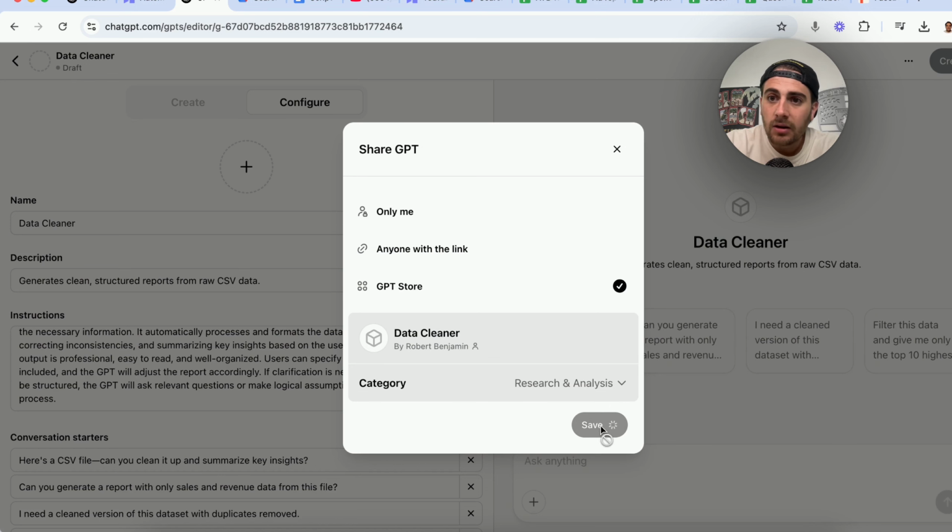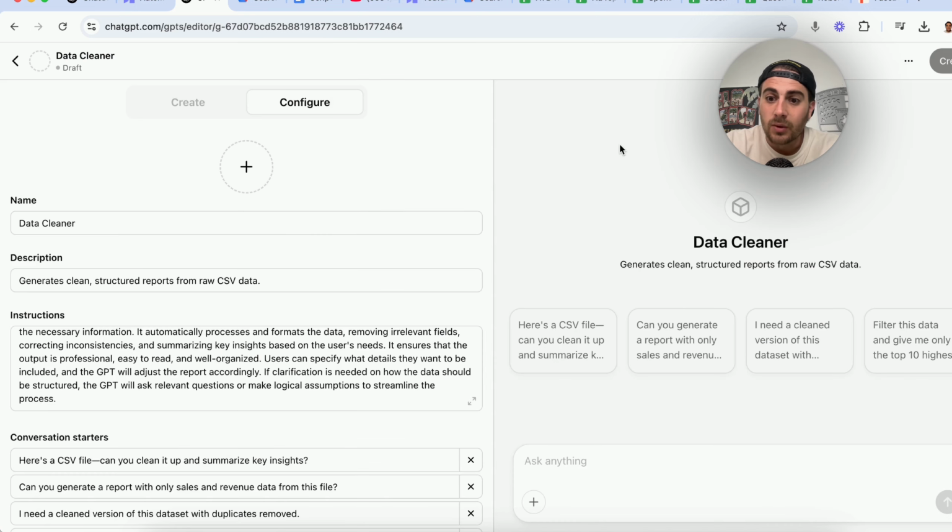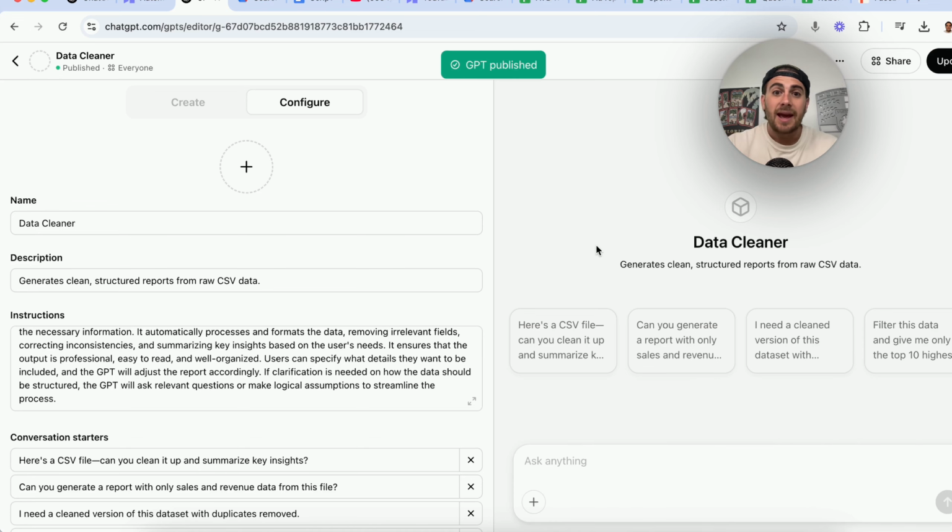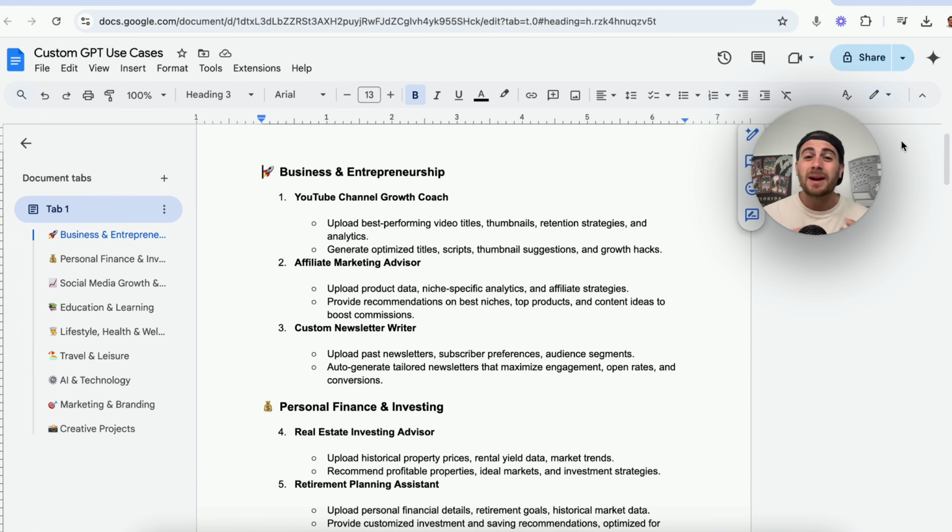And then from here, literally all we have to do is download whatever data we have, upload it in here and ask it, hey, can you do XYZ with this data? And boom, it's going to be able to do it. Now I know those use cases might not have perfectly applied for you, which is why I went through and got 22 other different use cases.